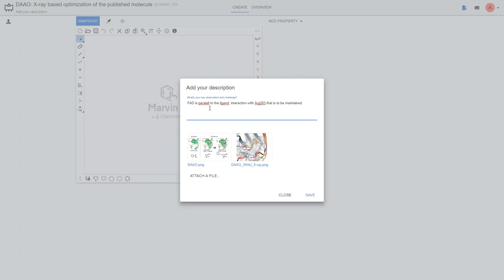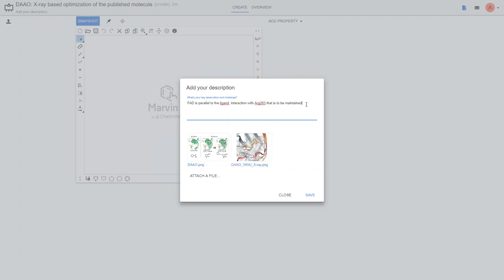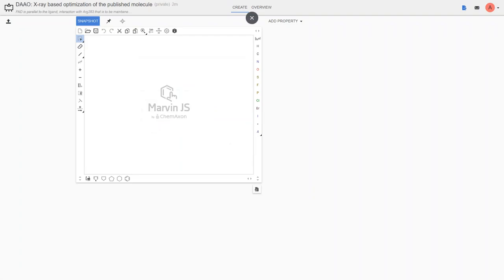Since this is a key interaction, we will see later on. This is what we would like to focus on, and I would like to come up with new warheads and possibly some libraries. So this is the task, this is the challenge I would like to solve in this space. Now I have some understanding of why I would like to design the new compounds.